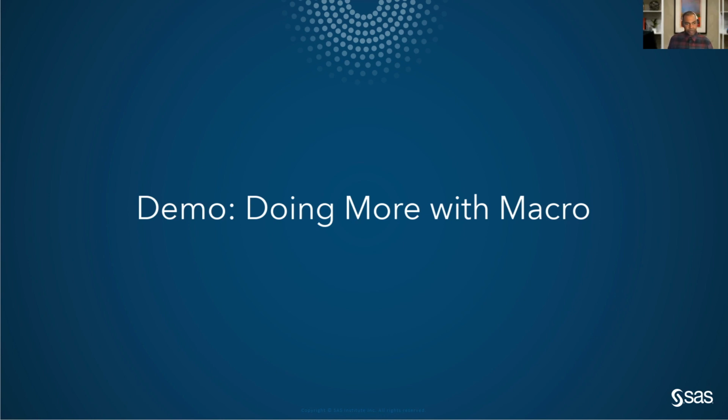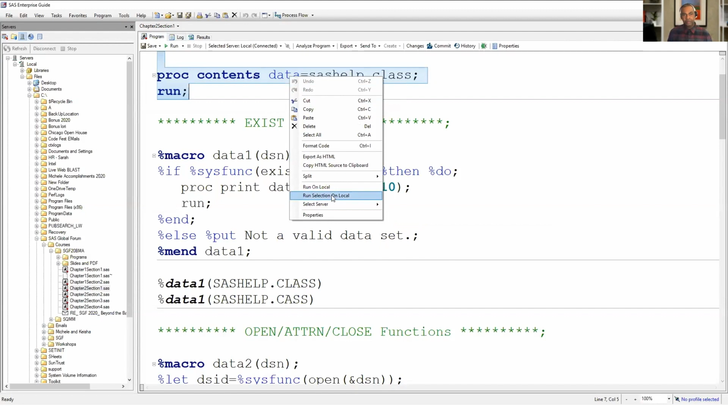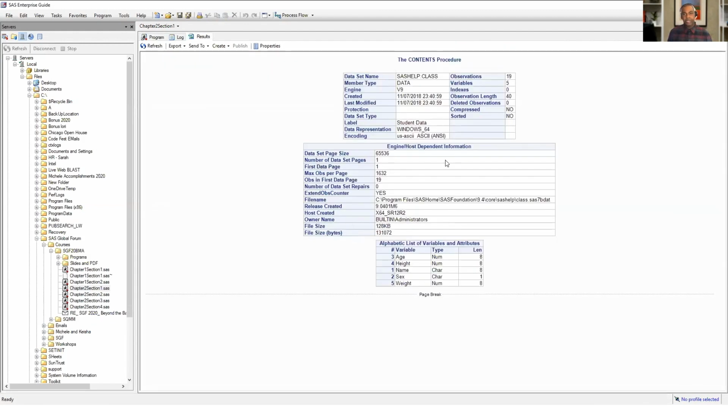And I'm going to start with section 1 and lesson 2. I have a proc contents where I'm submitting this, and we have 5 variables. You have the variables at the bottom. You can see some are character, some are numeric.